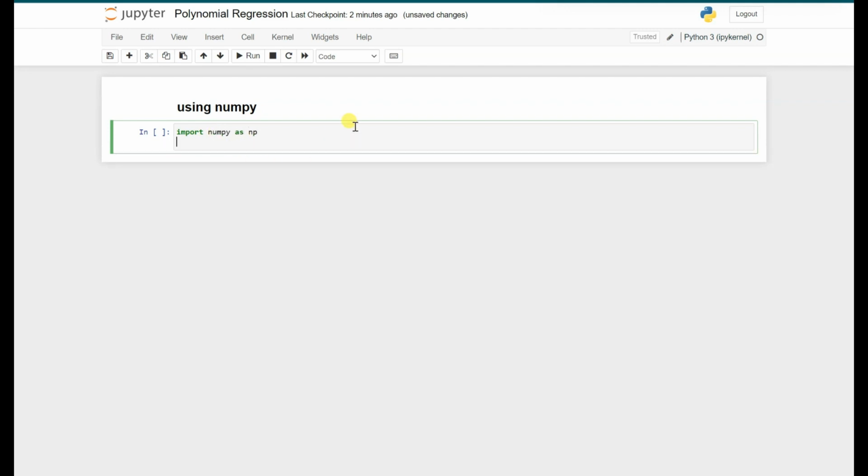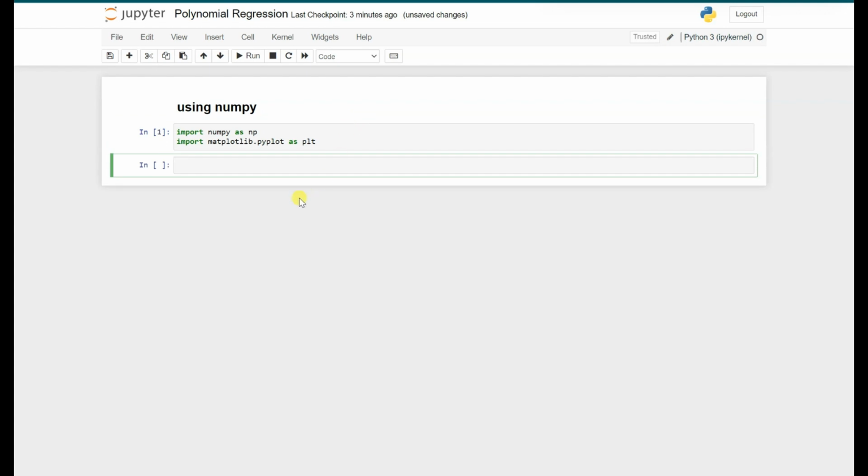as np, then import matplotlib.pyplot as plt. Okay, now what we will do, we'll generate synthetic data with a cubic relationship. So basically, why cubic relationship? Because we want our data to be non-linear. For linear data we can use simple linear regression, but if it is a non-linear relationship, then we have to use something called polynomial regression. So for that we are creating cubic relationship data.